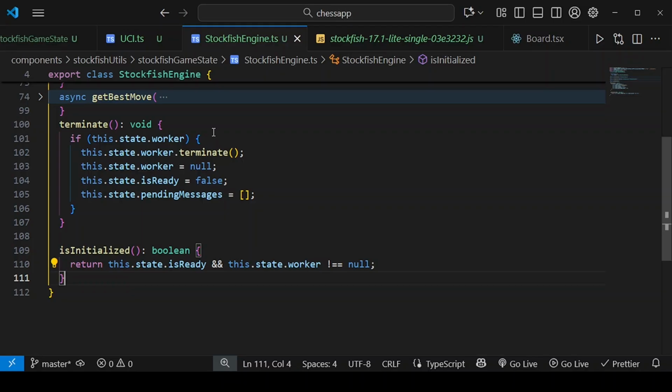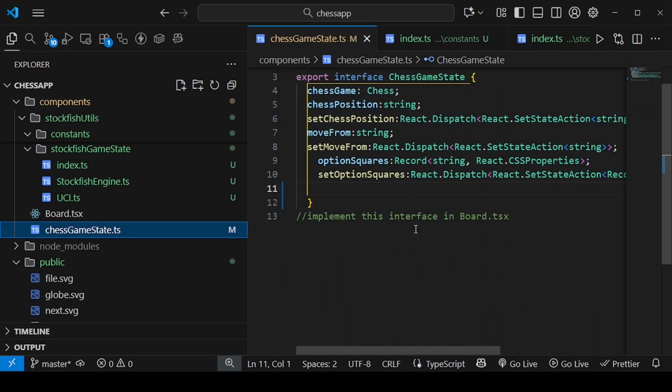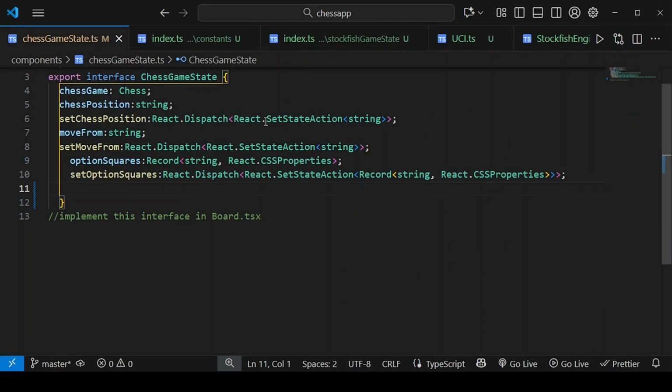And then we'll have our initialized method, so that we can basically verify that our web worker is active. You'll see us using it very soon in other files, so just keep that in mind. You have to go to the chessGameState.ts file. So when you get to this file, you're going to do something interesting here.